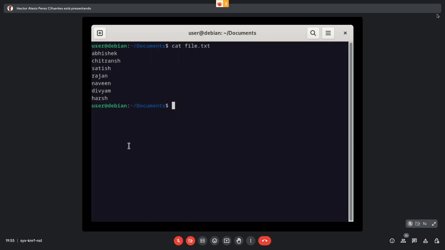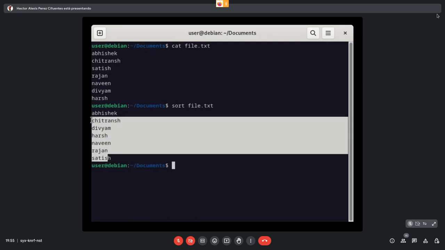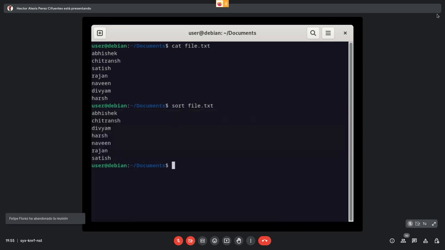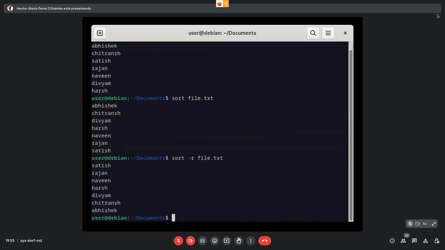So now we can put sort file.txt, and as you can see, now everything is in alphabetical order. It's such a useful command, and you can use options like reverse, now everything starts with the letters like S, R, and it ends with A, that is the first letter of the alphabet.